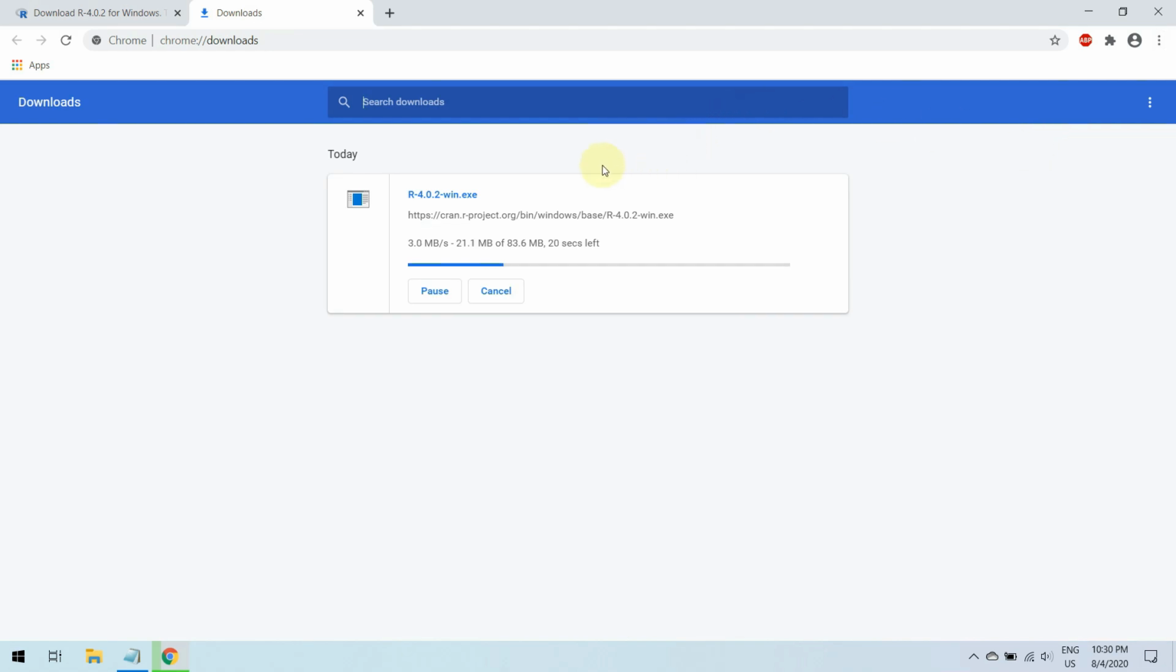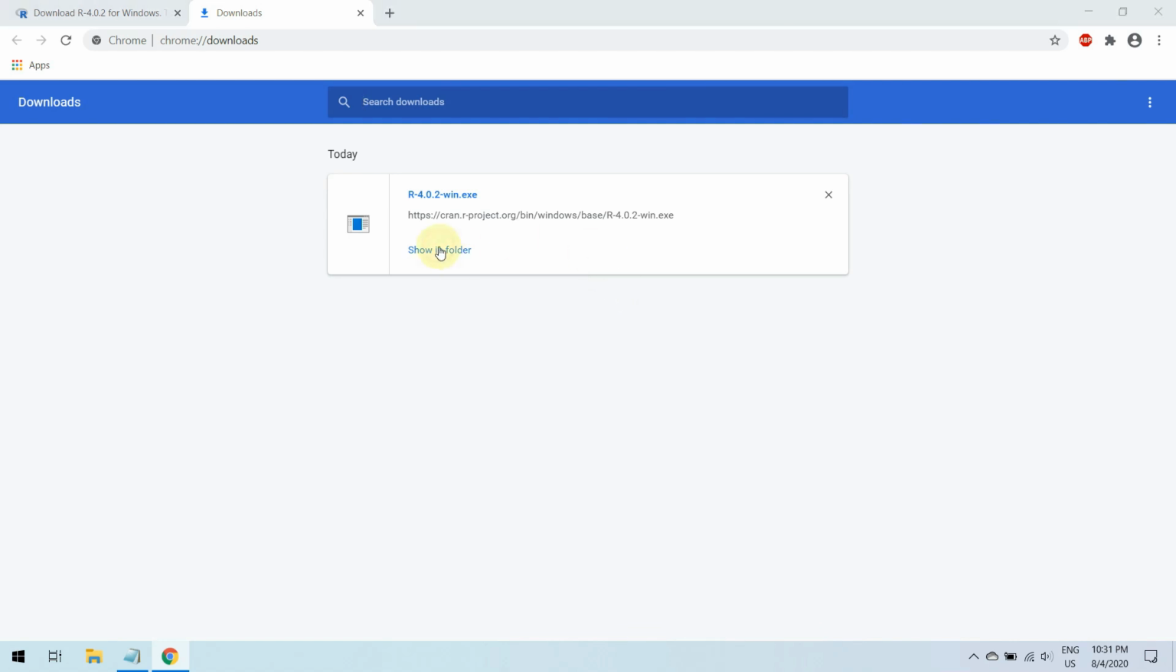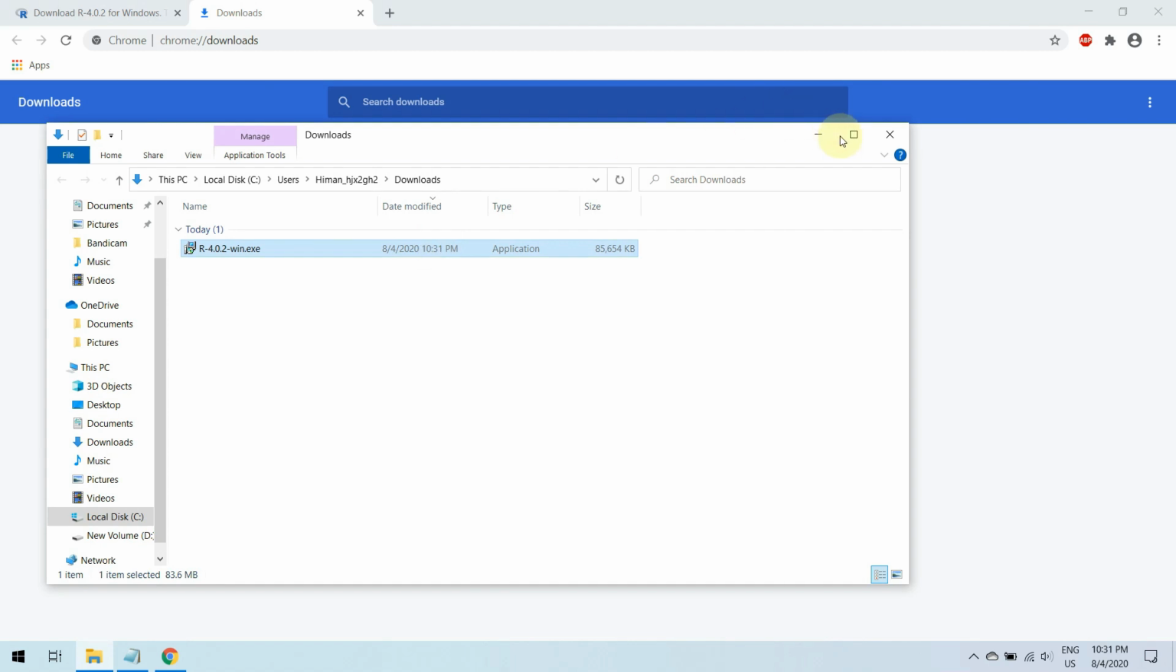And now you can see our R installer exe file has started downloading here. It's around 83.6 megabyte file. It will take some time to download, all depending on your internet connection speed. Our R installer exe file is downloaded successfully. Now click on show in folder. Let me expand the window.